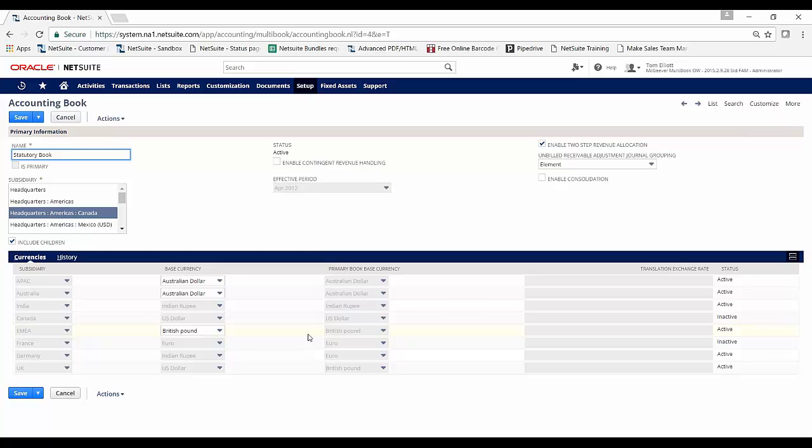So just to note here, you can see some information is grayed out and some it's not. For example, EMEA, the primary book base currency is British pound, and then the base currency is currently also British pound. I can currently change this, and that just means I haven't posted a transaction to the EMEA subsidiary in this book. Whereas the UK is grayed out for US dollars, so transactions already posted, I can't then go in and change the base currency for this book.